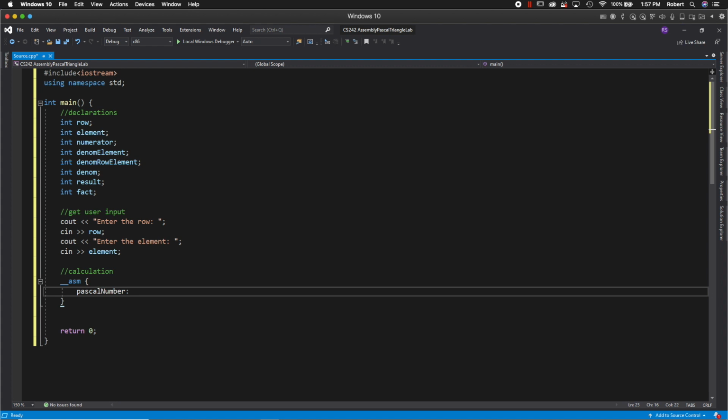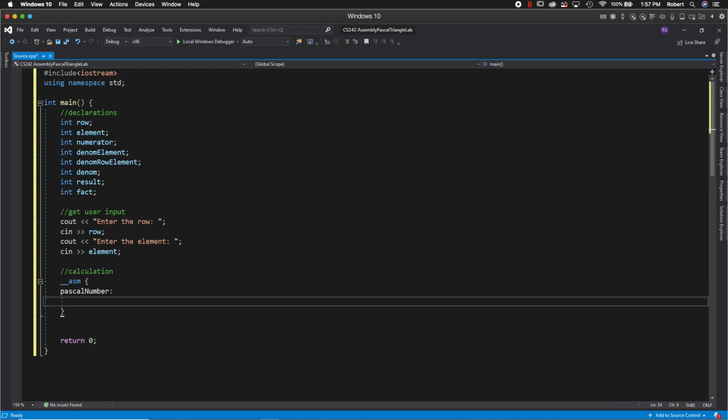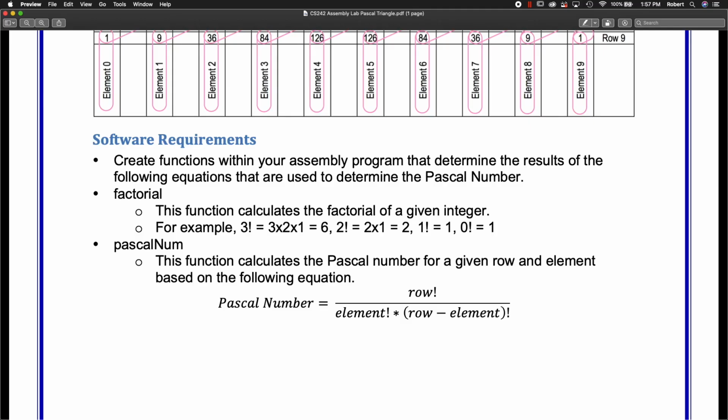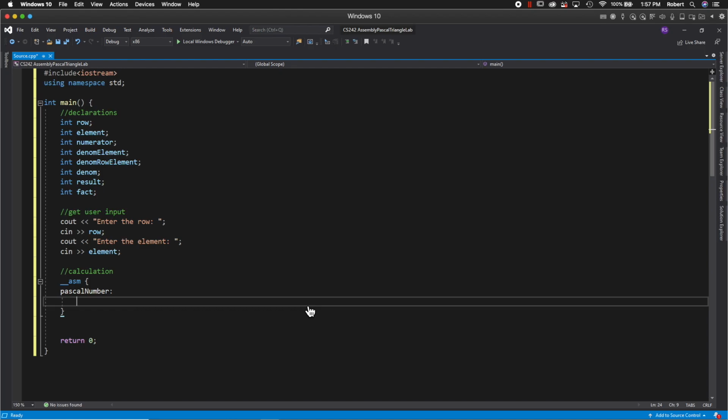Well, what am I going to do? Well, first of all, in terms of determining the Pascal number, you know that that means that I'm going to have to get the row factorial divided by the element factorial times row minus element factorial. Okay, well, maybe I should work on the factorial function first, since that's really what I'm going to be calling from the Pascal number function.